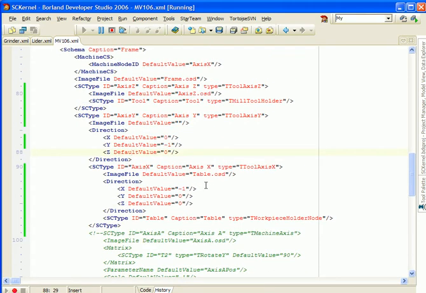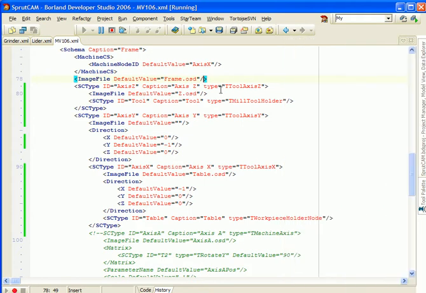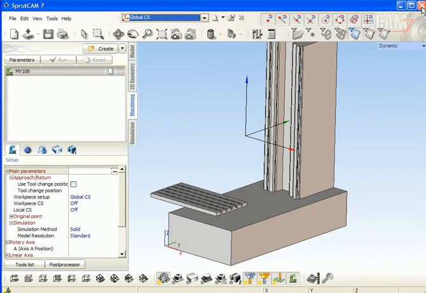Well, really, the z-axis has the name axis z. Correct it, save the file, and try to reload the machine.